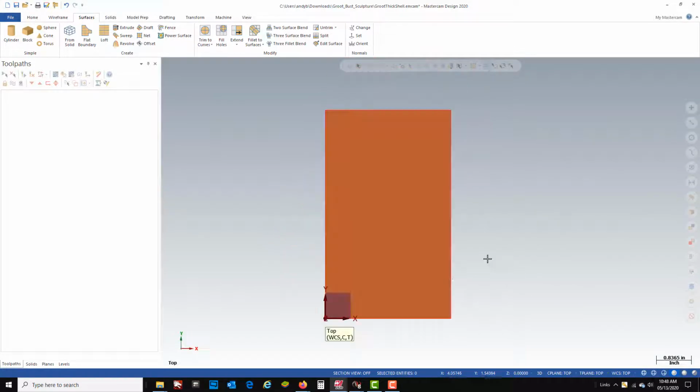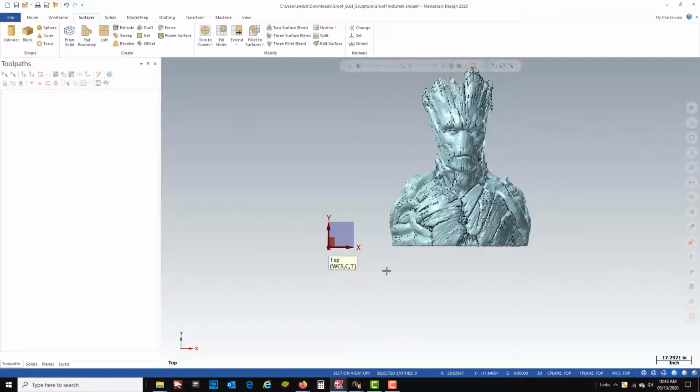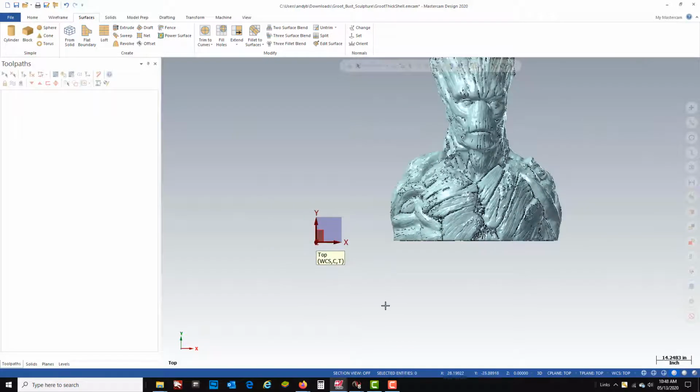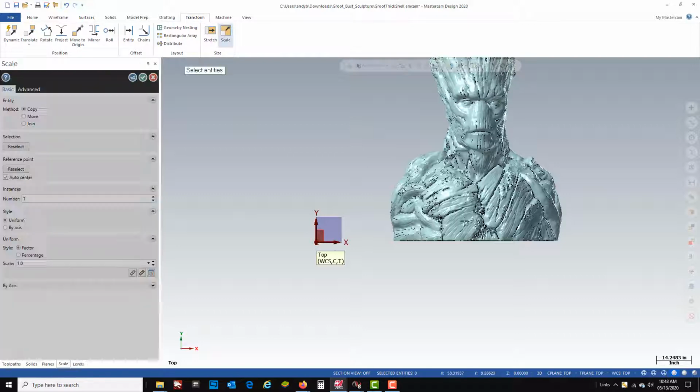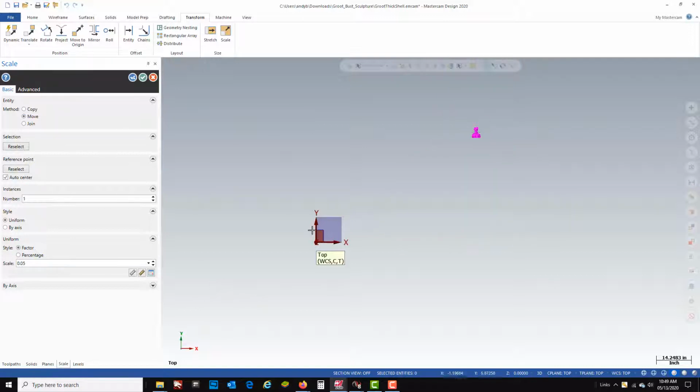So here's how we're going to do that. We're going to start just by scaling him down in the XY axis, or scaling him down overall just so that he fits inside of the XY axis. So transform, scale, I'm going to select him, and then for my scale, I'll start by scaling him down to 0.05 of his original size, and I want to make sure I move him.